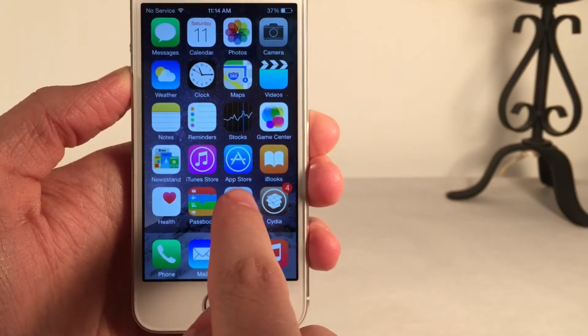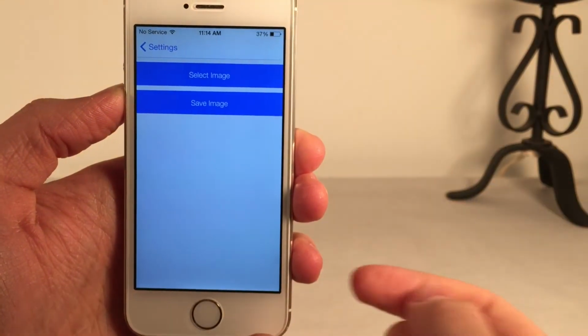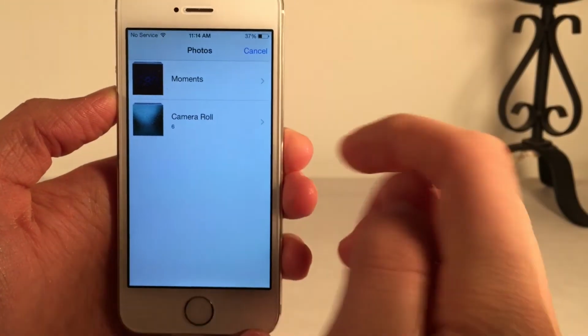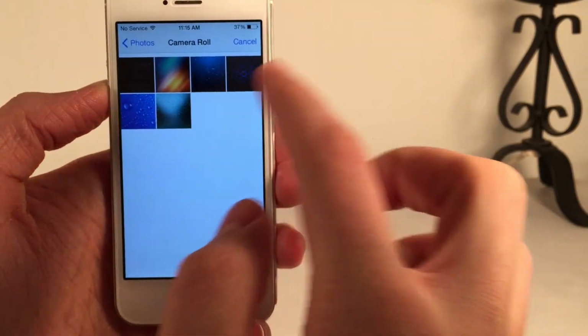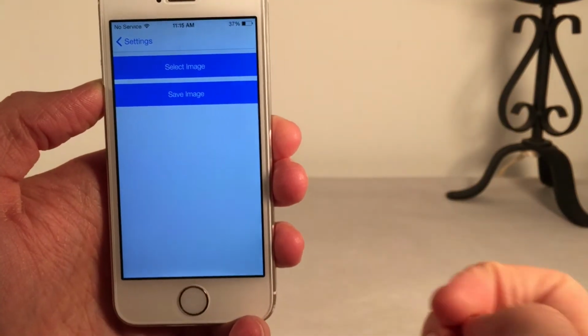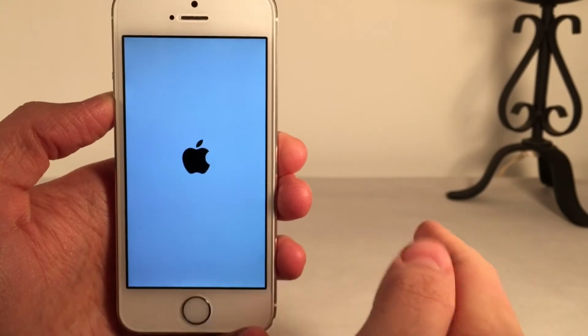And how you configure this tweak is if you go into the settings panel for the tweak after you install it, you just have 2 buttons, select image and save image. All you need to do is hit select image and it'll take you to your photos. You can just go to camera roll or any other album and just choose any image you want. I'm just going to change it up. I'll choose that one. Then you're going to select save image after that and your device will respring and then it's going to be configured and ready to go.